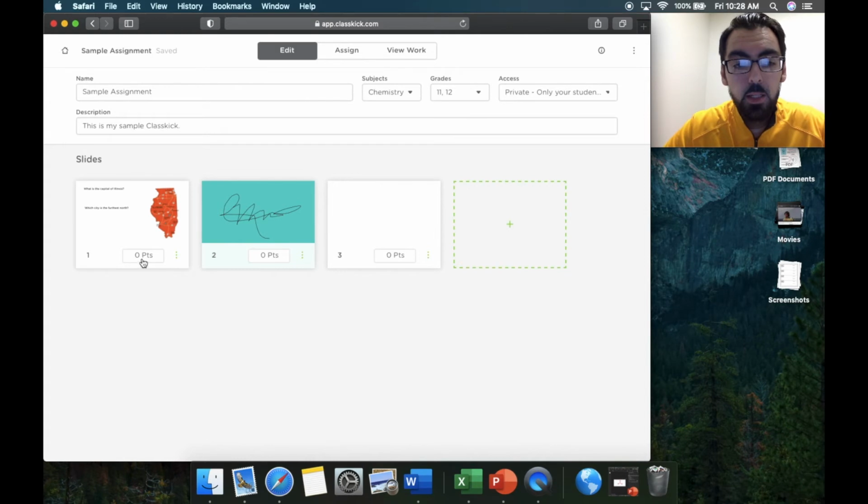Another thing that I want to point out is that these are each 0 points. So if you want to change that, you're going to have to click on it and provide a point value for each question, which is what I'm doing now. But it's just as easy as clicking on it and going.